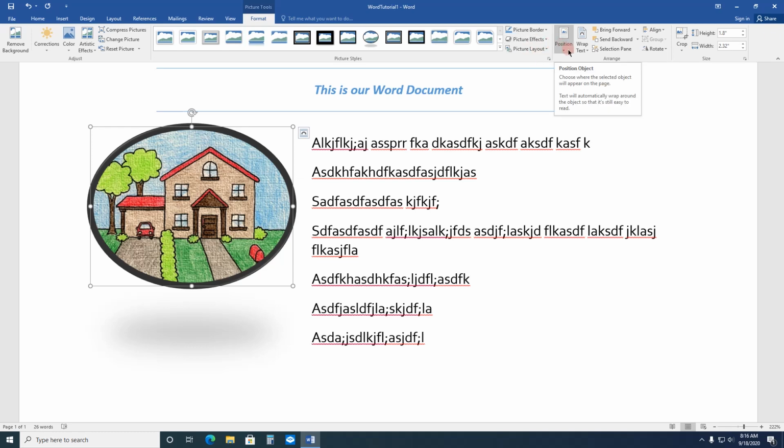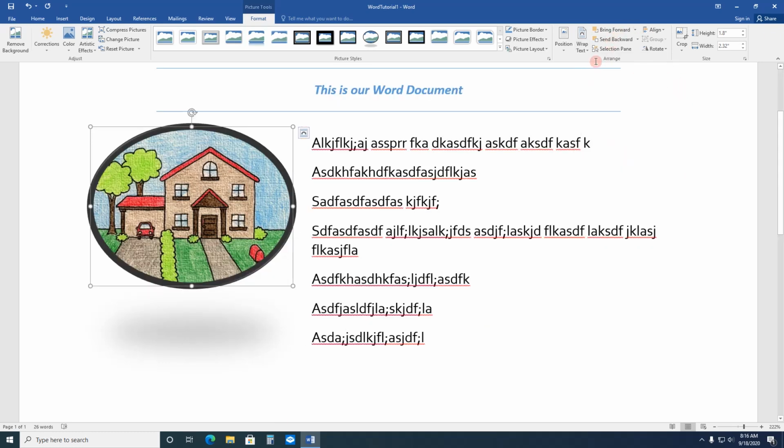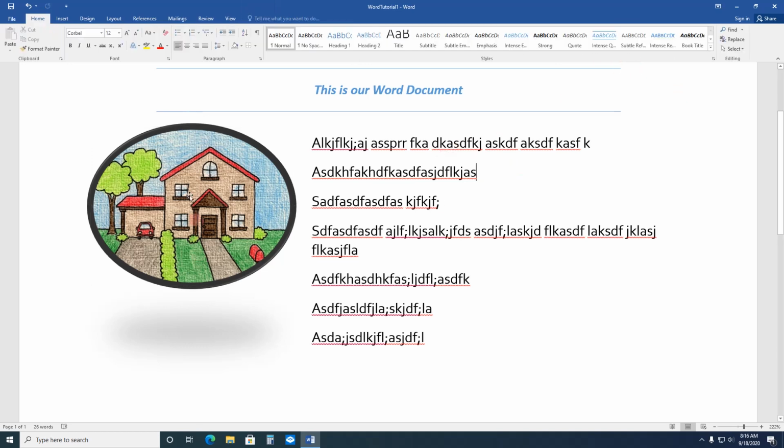Position. So here's our text wrap again. It's just like what we had before, but it's up here now. So this is forward and backward. So if for whatever reason you have something in front and it's blocking off some of it, you can change if it's in the front or the back.